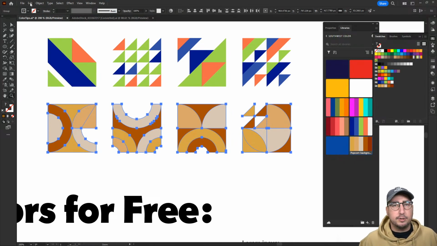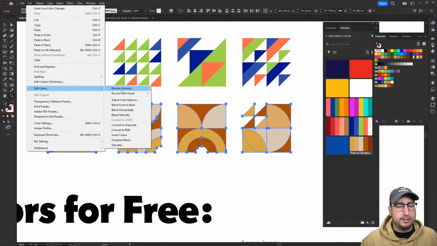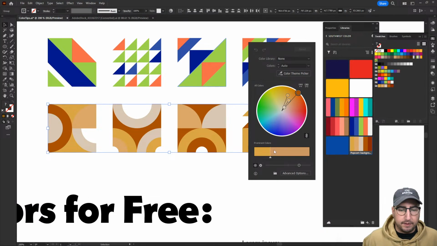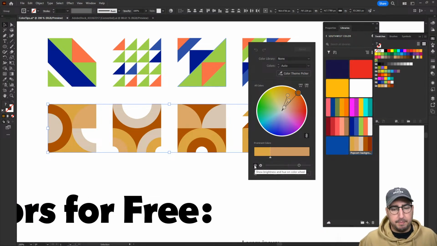We can actually use the default settings to change. So we can go to edit colors, and recolor artwork. And this is the panel that we're going to use kind of just as the defaults to shift these colors a little bit. So I do want it to be a little bit brighter. So you can see the brightness is selected on the left right there. And we are going to click and drag, and it's going to start to make that brighter. So that's looking good to me.